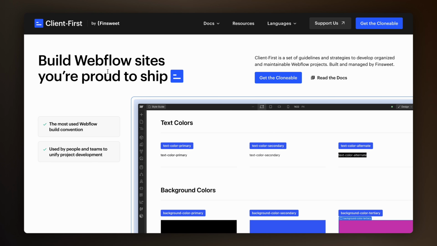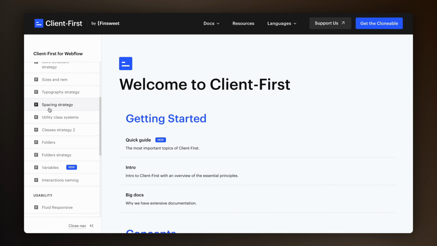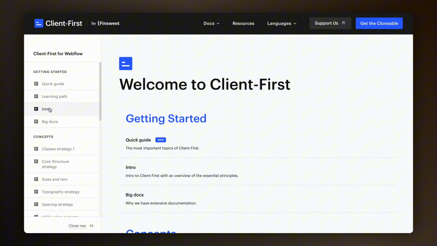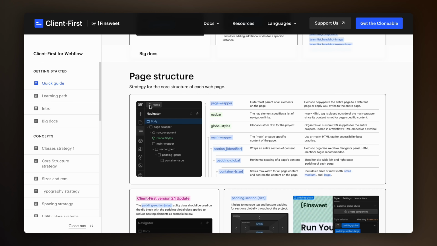So we have Client First. If you ever worked with Webflow, the chances are you have heard of Client First. We actually believe that Client First is the easiest and most intuitive framework to work with. Simple naming, great logic. It's a system you can learn pretty fast. On its own, it's not that scalable for large projects because it lacks dedicated layout classes, I think, grids, flexboxes, etc. And it doesn't have any components with props.